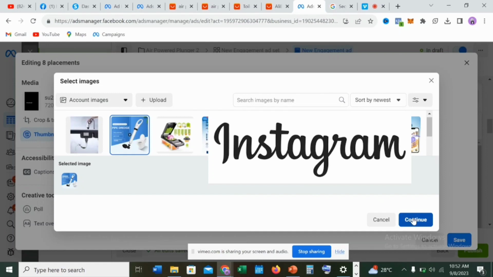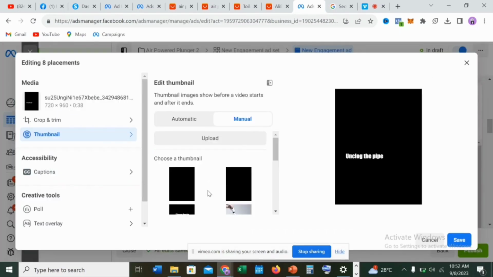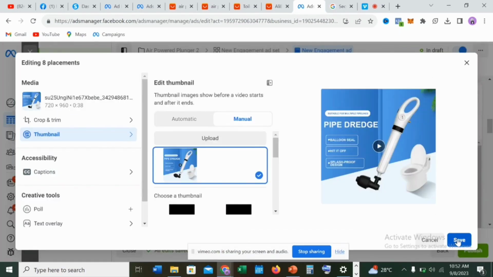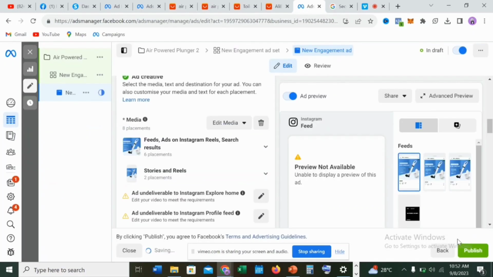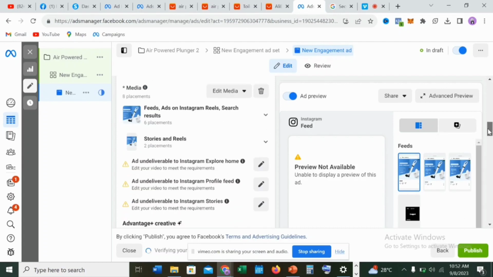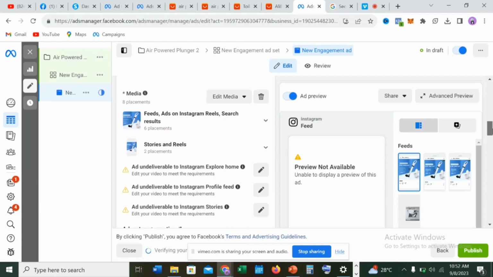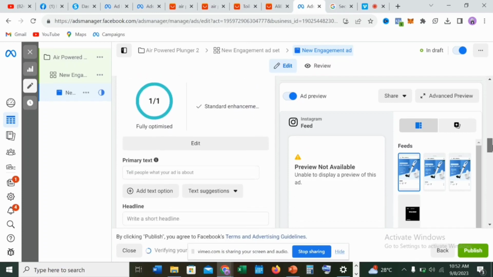Click on continue right here, then we click on save. So that's the image the viewer are going to see once this ad pops up on their news feed. Okay, so after that, we'll go to the next section where we input our copy.